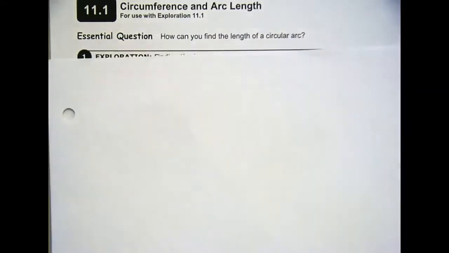So, circumference and arc length. How do we find circumference? Quick review. We need that background knowledge in order to function today. How do we find the circumference? Diamond, what do you got?